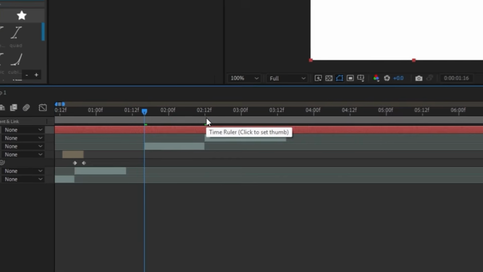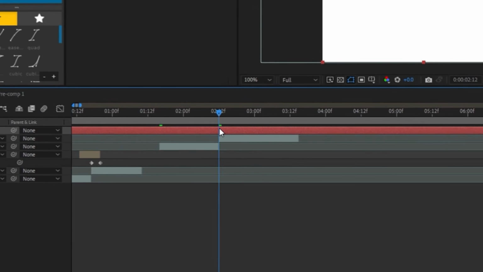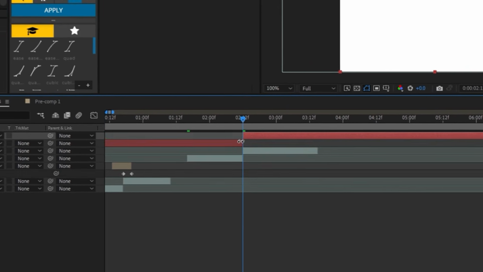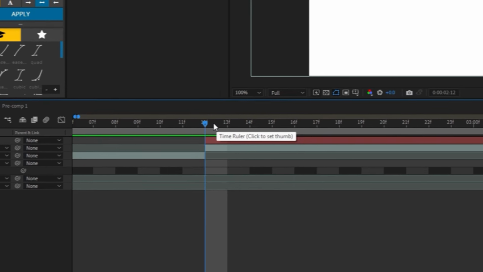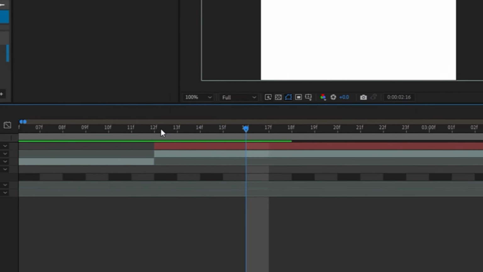Now we're going to go to the middle of the clip and we're going to cut it by holding Control Shift and then pressing D. Delete the solid that's on the left side. And now we're going to cut the white solid down to 5 frames. 1, 2, 3, 4, 5.